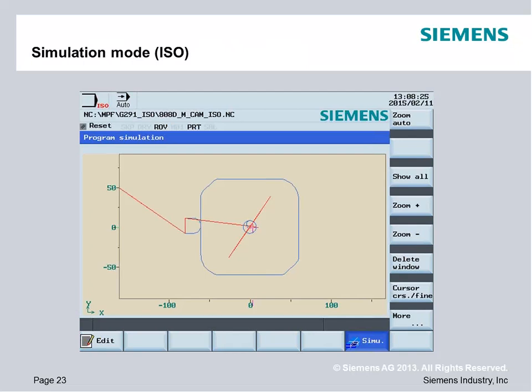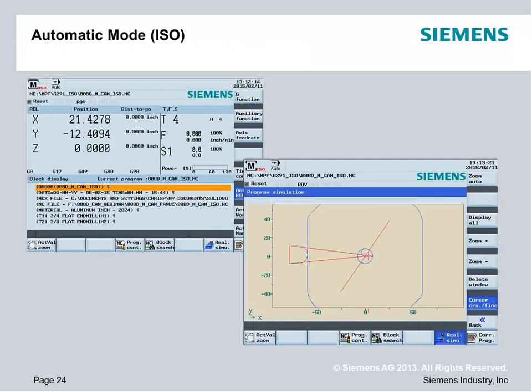We'll simulate it so you can see the simulation functionality. And then we'll even go over to run, just so you can get a feel for how it runs and what it looks like. It's not like it's parsing it into R's or doing anything funky. As far as the operator is concerned, it looks like it's just running the straight ISO protocol.